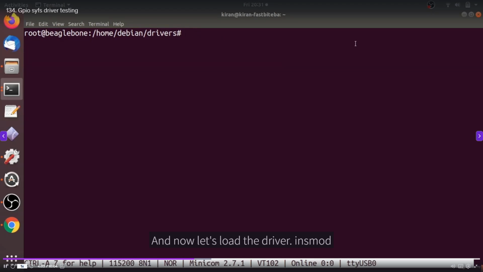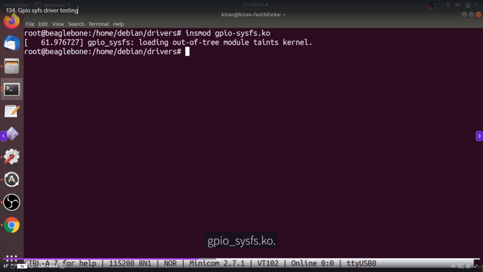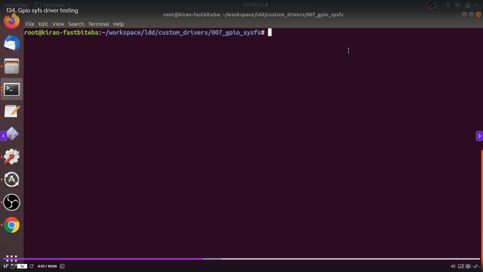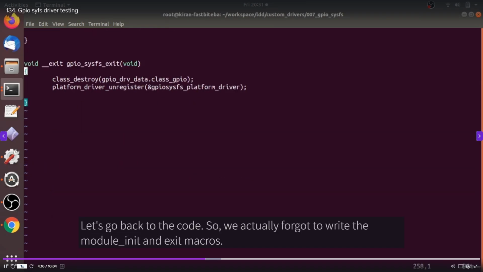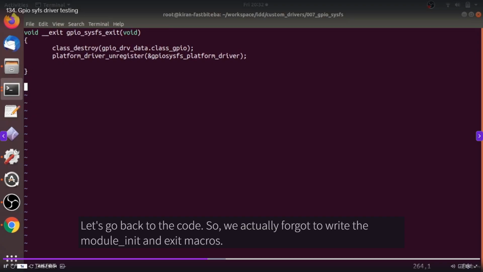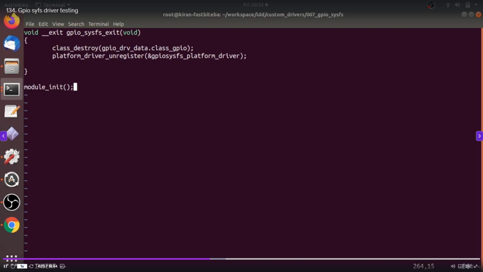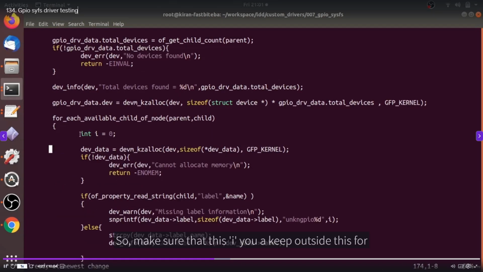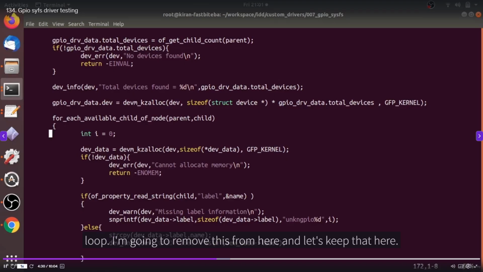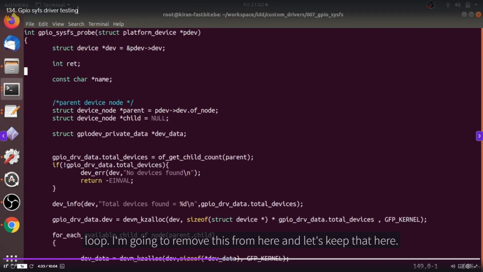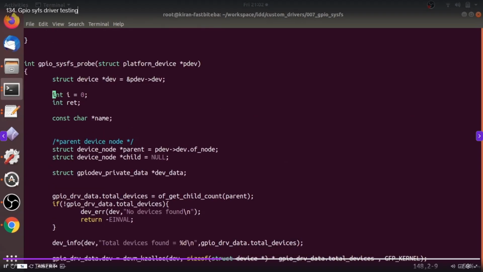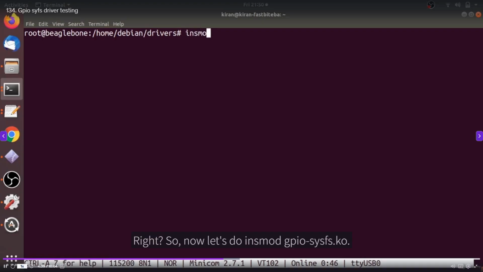And now let's load the driver, insmod smart GPIO sysfs.ko. I think we made one mistake. Let's go back to the code. We actually forgot to write the module init and exit macros. So make sure that this is kept outside this for loop. I'm going to remove this from here and keep it here. Right. So now let's do insmod smart GPIO sysfs.ko.